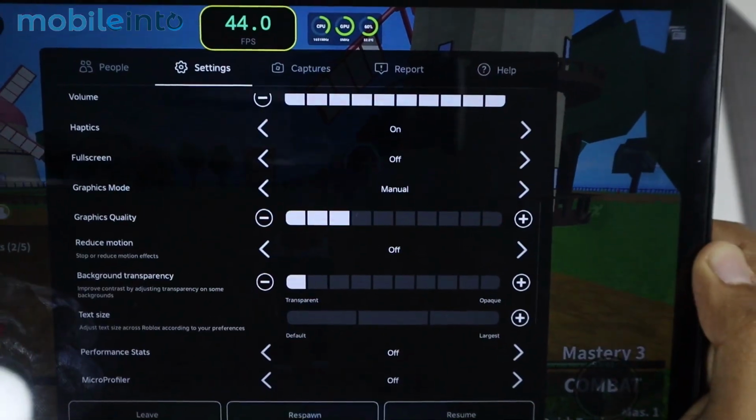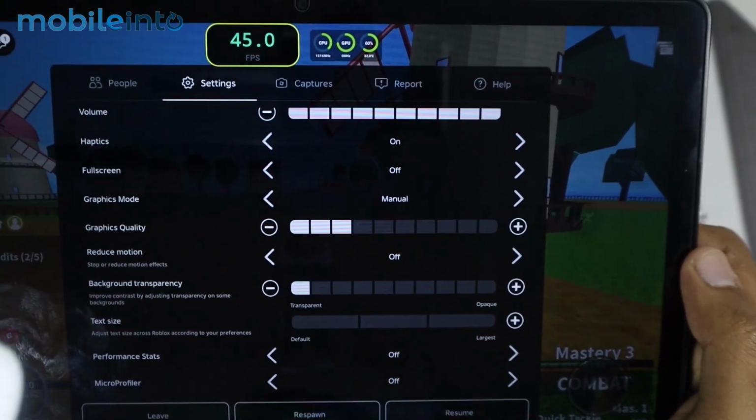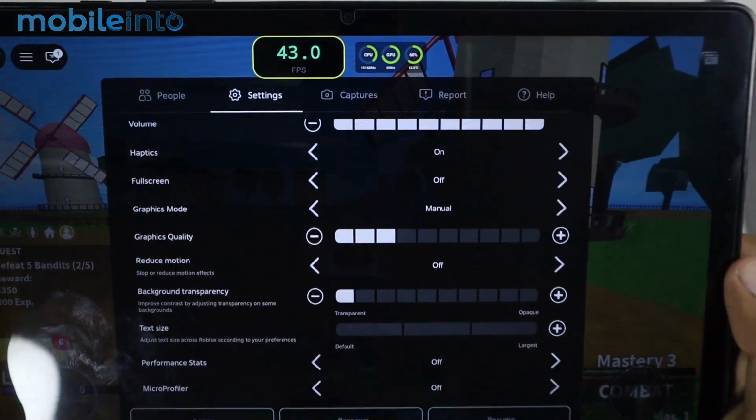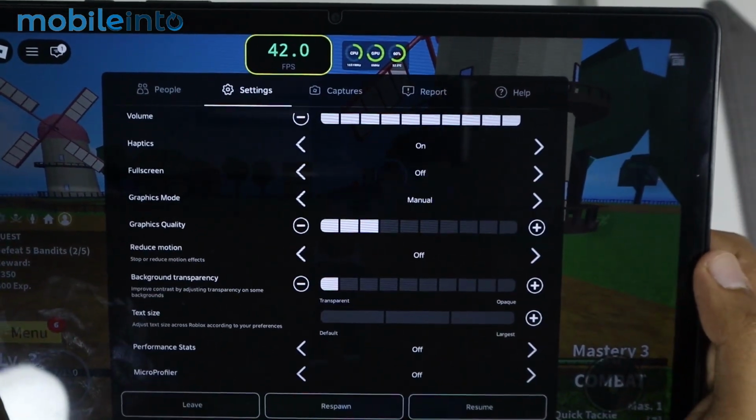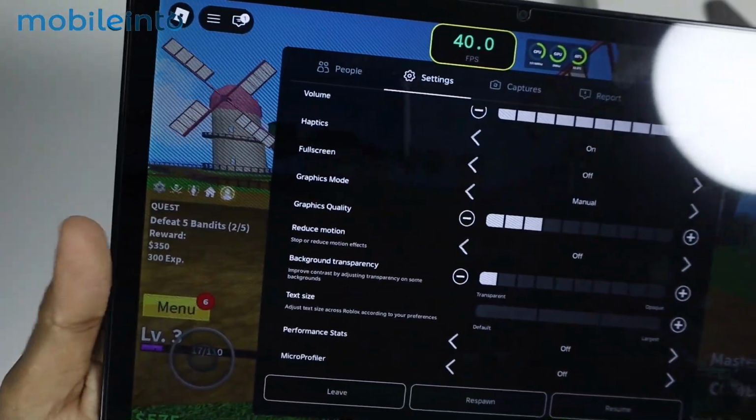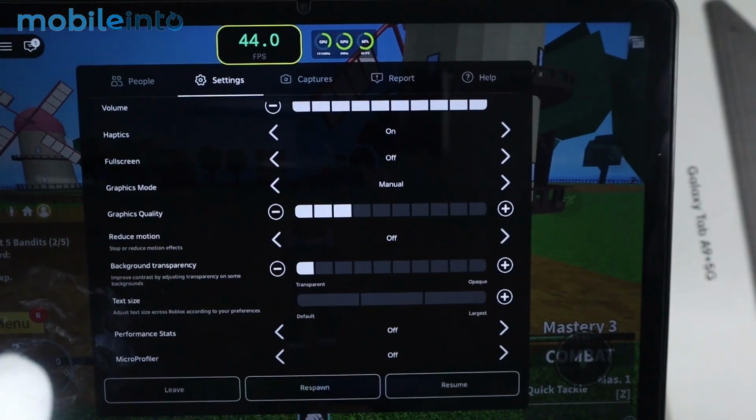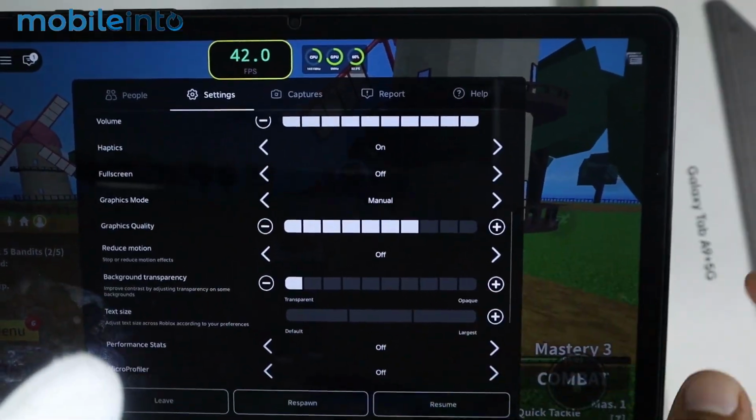The gaming performance of Roblox on low graphics is very good. I did not face any lag or any FPS drops while playing the game, and the temperature of the tablet is normal. Now let's increase the graphics settings to medium.